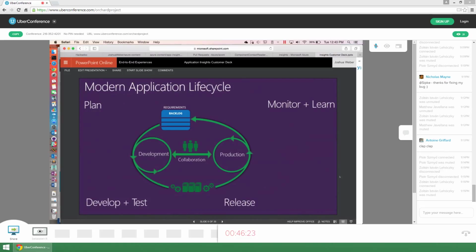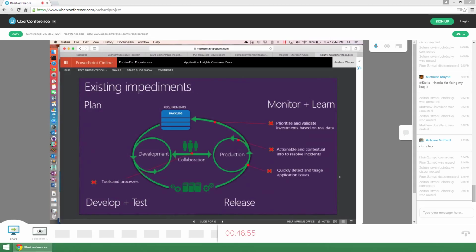As for the general application life cycle, the idea is that you set a set of requirements, and then you move through development and then into production. For Application Insights, we really target the development phase through diagnostics and performance tracking, and we also target the production phase through user behavior tracking, so that you can understand exactly how your users are using your application in order to make the right investments for the future. A couple of the ideas are prioritizing investments based on real data, and being able to make actionable decisions based upon real data.